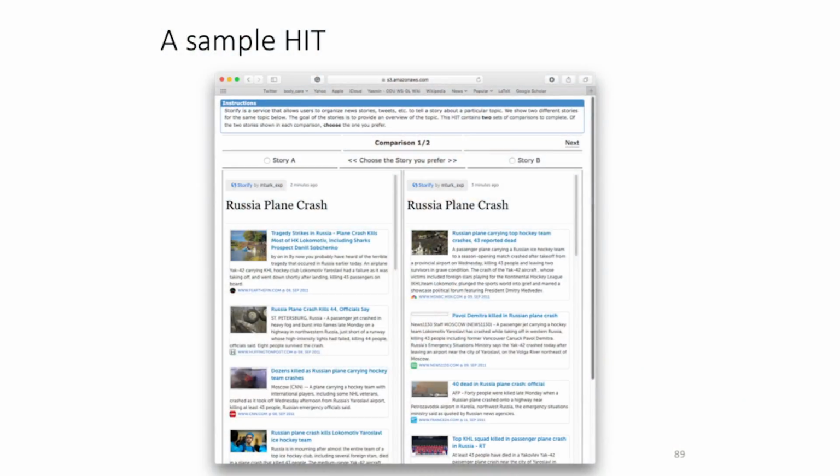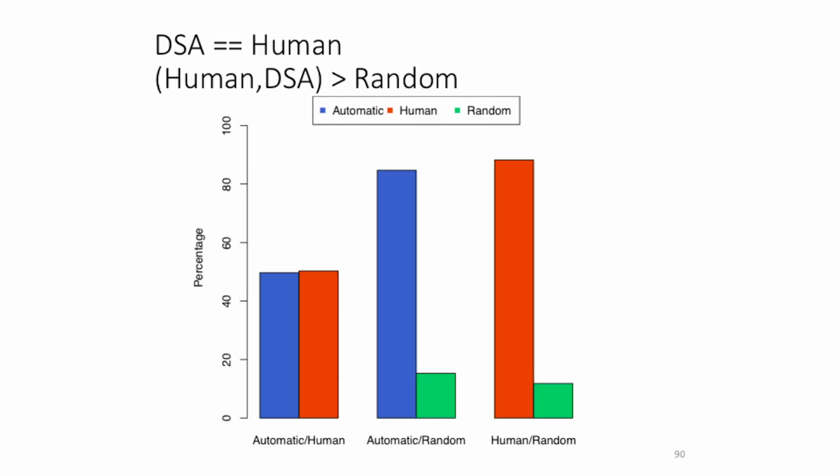So this is what a HIT would look like. They would have a left and a right. It didn't talk about human versus automatic. We said, we generated stories. Which one do you like best? And these were independently scrollable. They would pick it. The punchline is preference for automatic and human stories is basically indistinguishable.